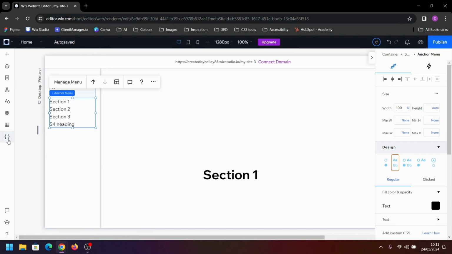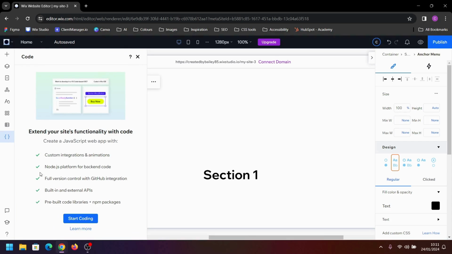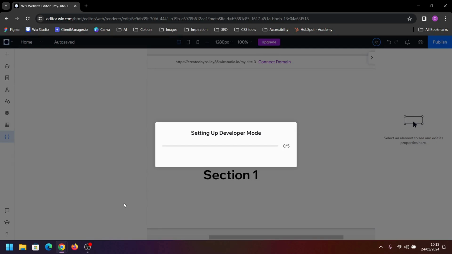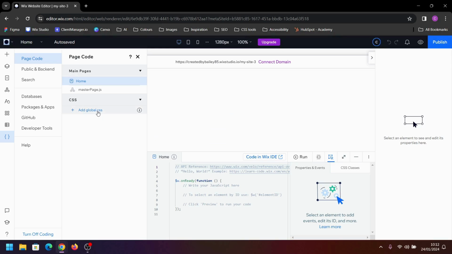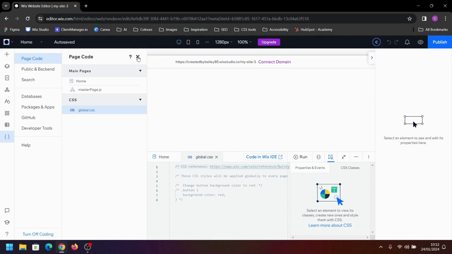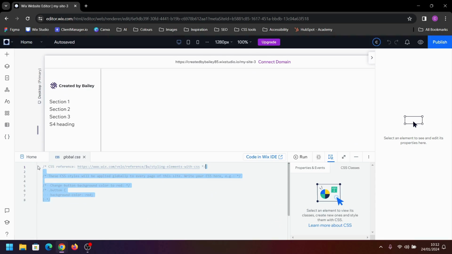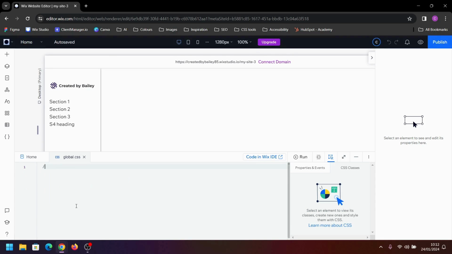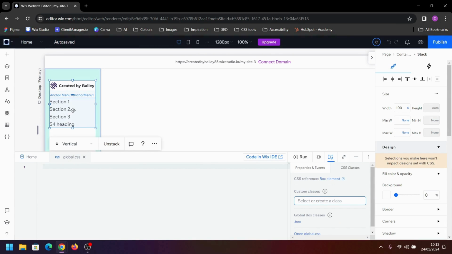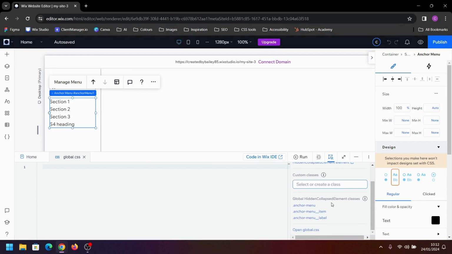Next we're going to start customizing our anchor menu with some CSS. The first thing we're going to do is click on these curly braces and click start coding. Next I'm going to add a global CSS file. Close that, and we can get rid of all these comments. We select our anchor menu. You can see here we've got some classes that we can use.